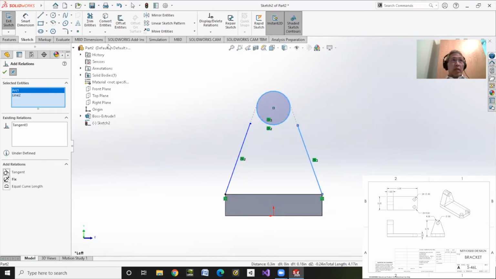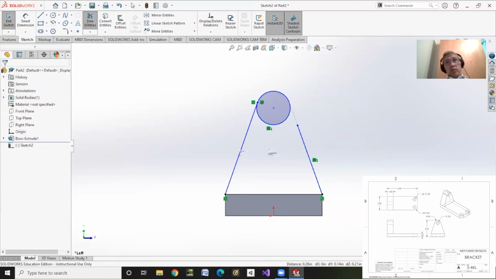And then notice they don't touch the circle. So again, I could use the add relation, which I'm still in, and make the endpoints like this, click here, and then on the endpoint, click on the circle and make them coincident. Or I believe I should be able to do extend entities. And notice when you extend entities, as soon as I move my mouse to this top portion of this line, it should go all the way to the circle. And you can see that change color. So I'll just click on that, and that extends it up here.